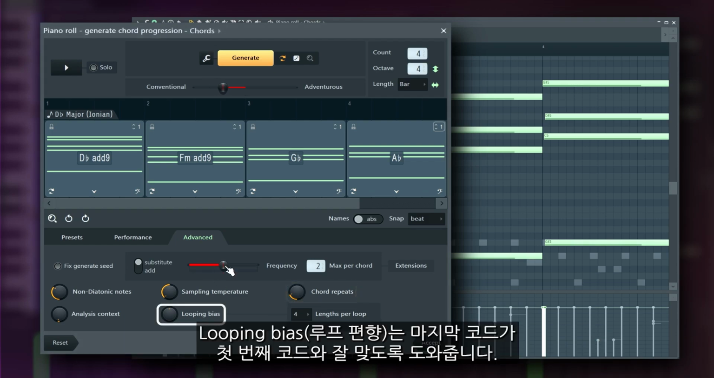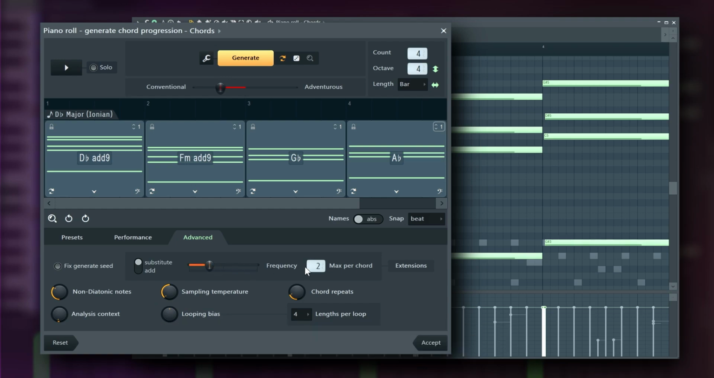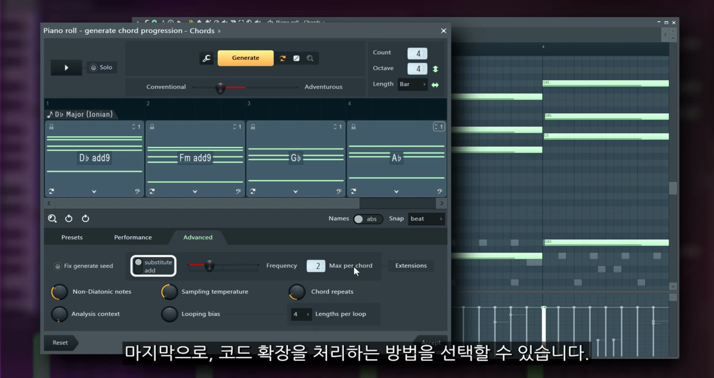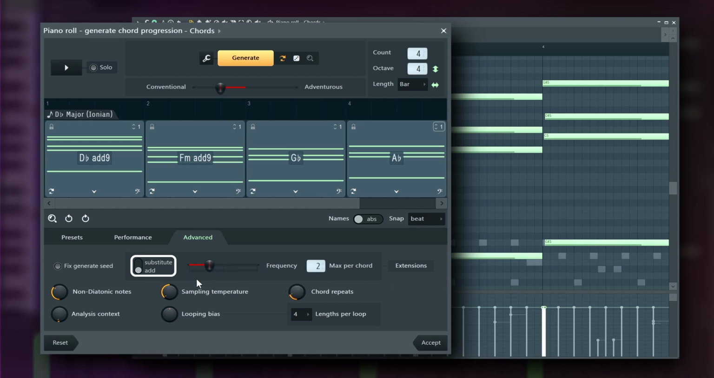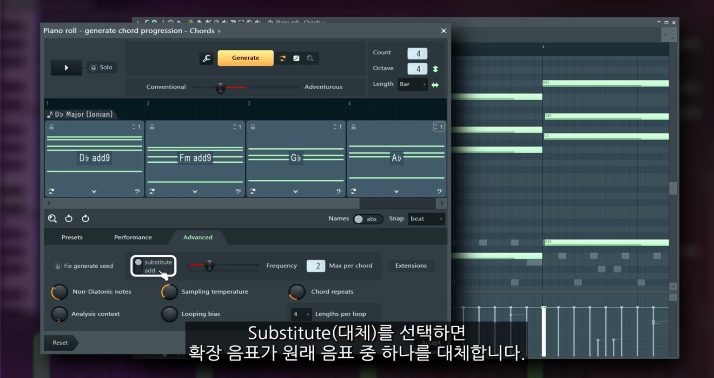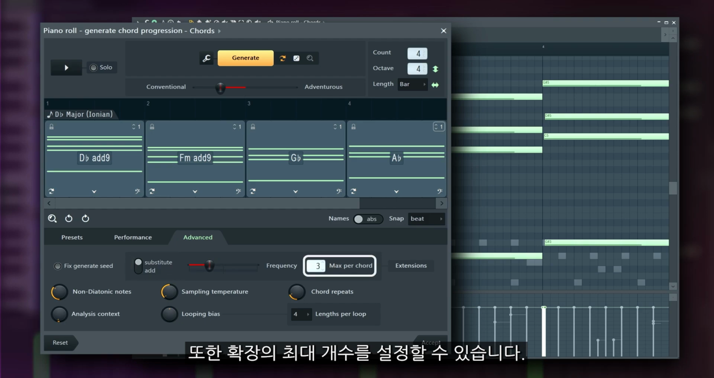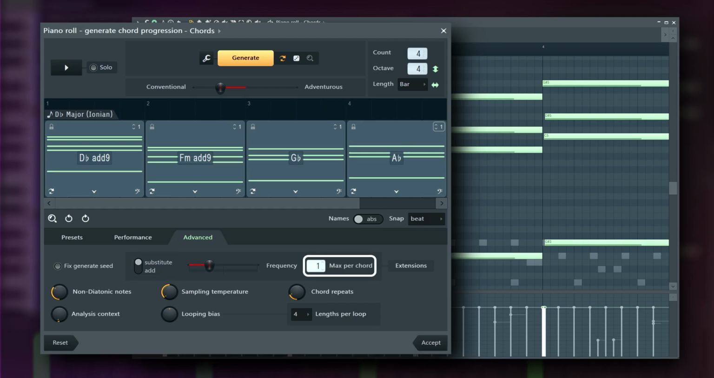Looping bias helps the last chord fit with the first for smooth loops. Finally, you can choose how to handle chord extensions. If you select Add, extra notes will be added to the basic chord. If you choose Substitute, extensions replace one of the original notes. You can also set the maximum number of extensions.